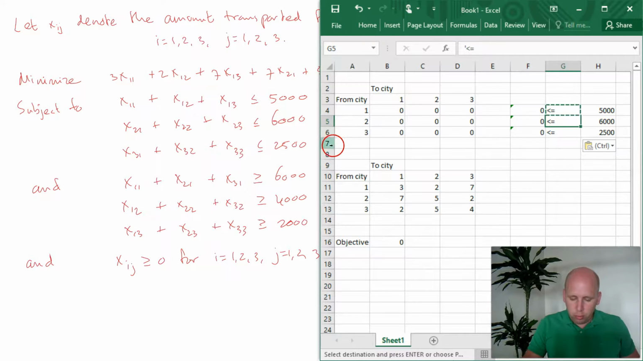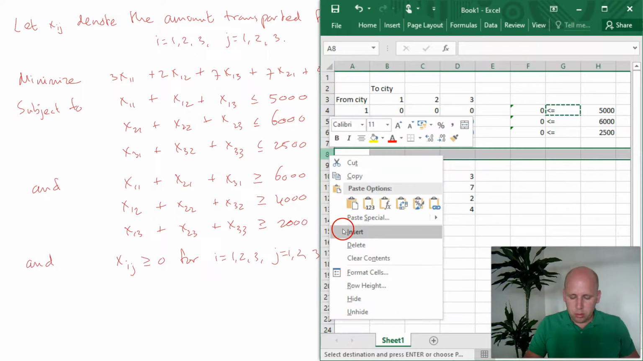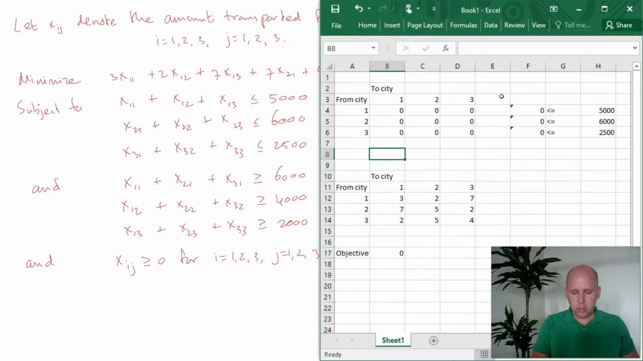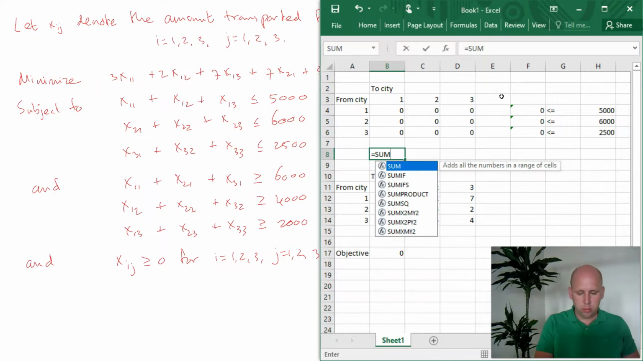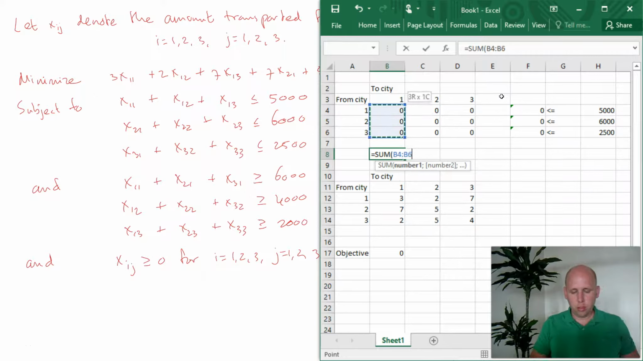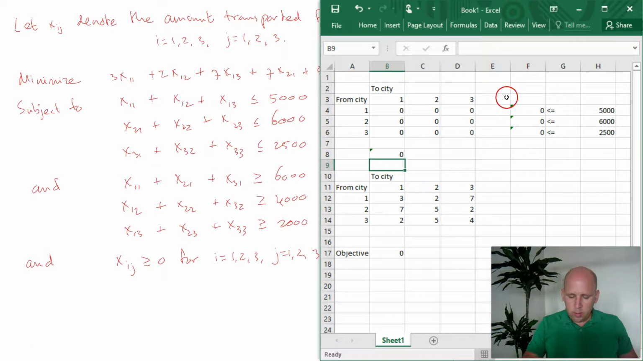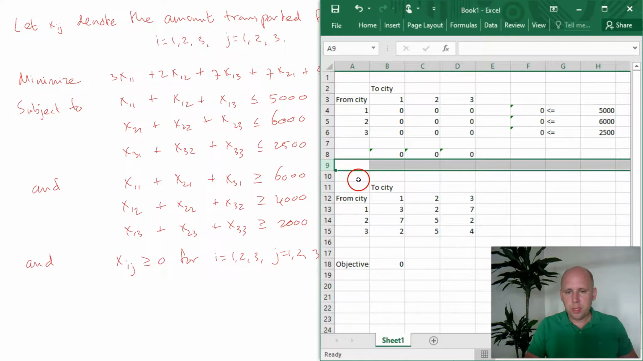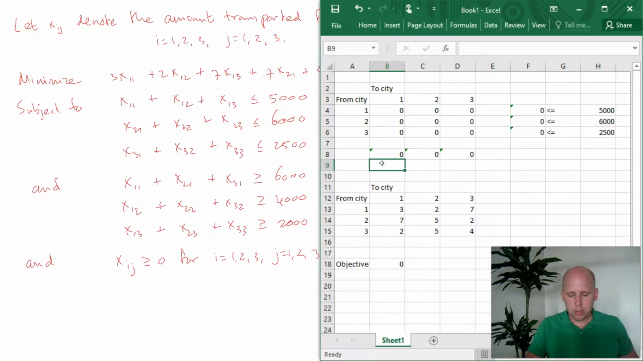Then we also need the column sums, and that's because the sum of the first column is the amount that we ship to the first distribution center, so the amount that we ship to Boston. So we are going to take the sum of the first column. We are also going to take the other column sums, and the amount that we are going to ship to Boston should be at least 6,000.